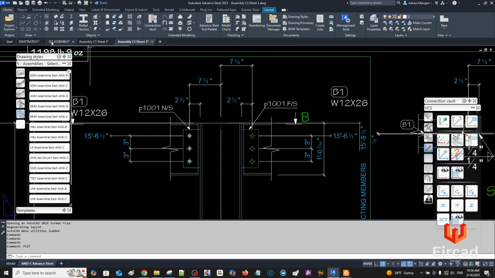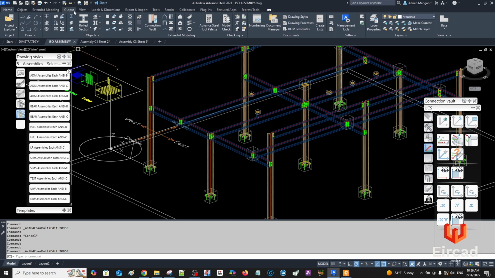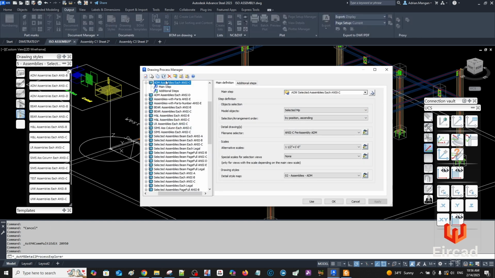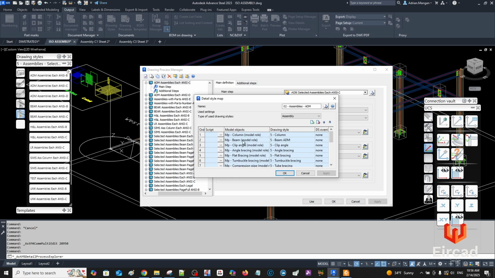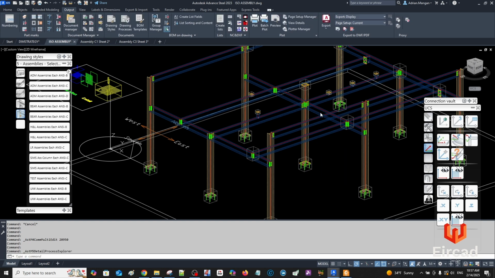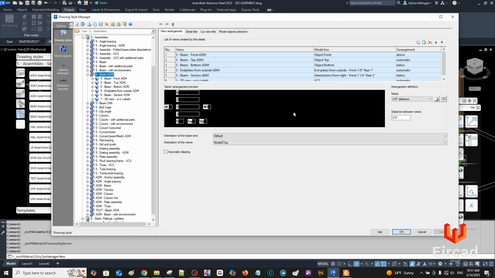So basically, I've already set it up in here. If I go in here into my assembly, you can see down here in my detailed style map, I am directing the beams to 5 beam ADM. So if I go back into my drawing style, you can see, now I'll go through this. I've done a video on this previously. I'm just trying to brush up on it myself.